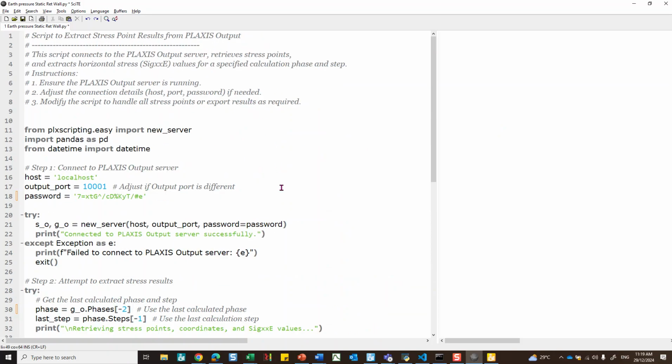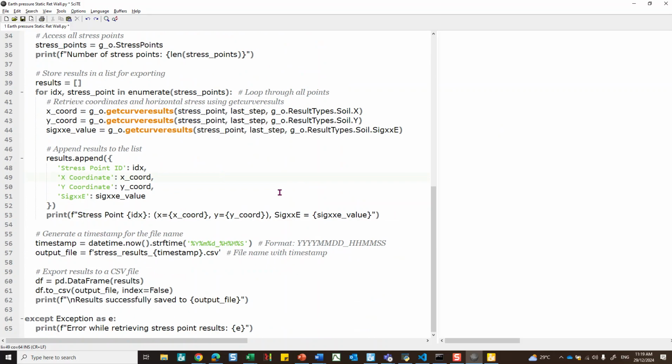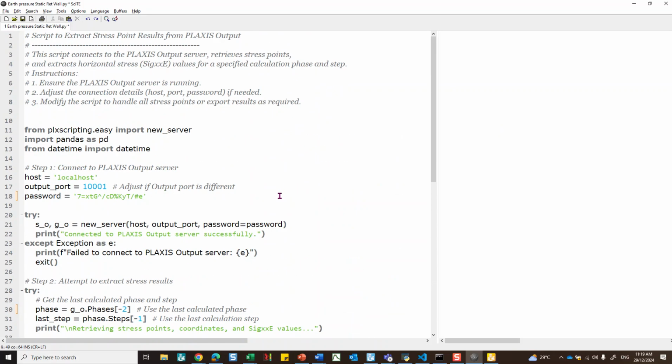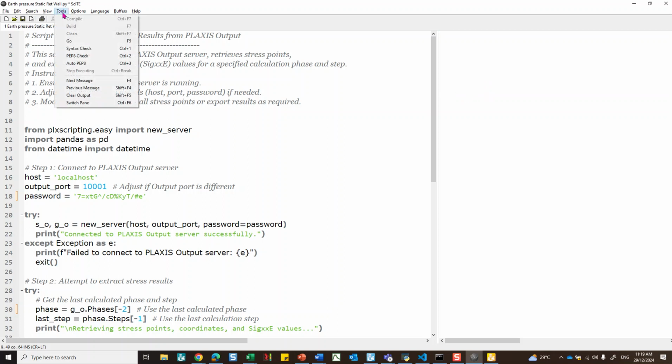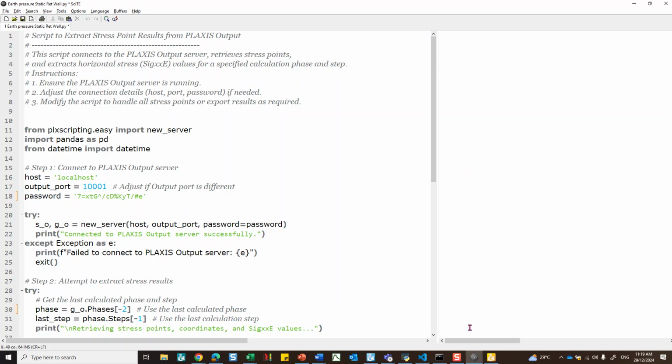By now, I have explained everything here. So all I need to do is run this. To run this, you can go to Tools, Go, or you press F5. Remember, you need to have everything open here. You may get errors sometimes, and then you query these errors. But hopefully this works. I press F5 now, so it's running. It says connected to PLAXIS Output server successfully.